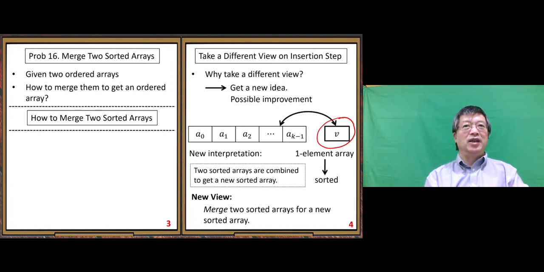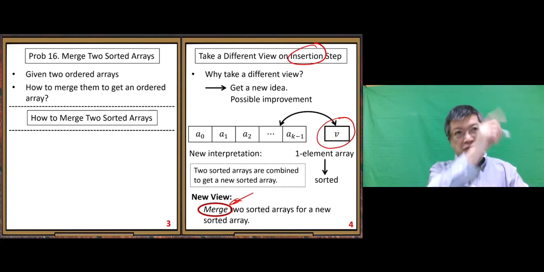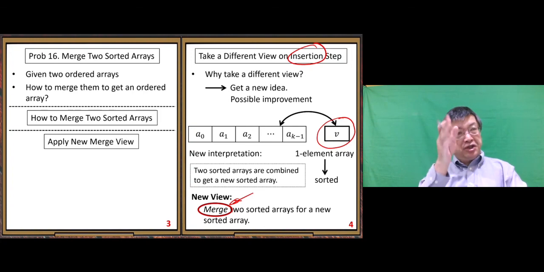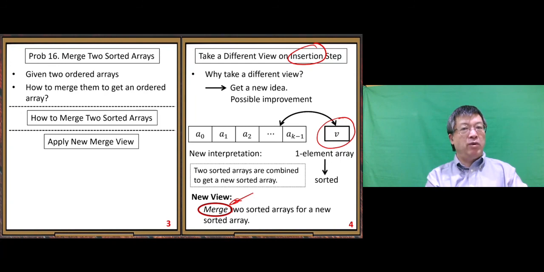Now, you can see only one word changes, from the insertion word to the merge word. One word change, but the idea also changes. So we have a new view, new idea. Let's apply this new view on our problem.